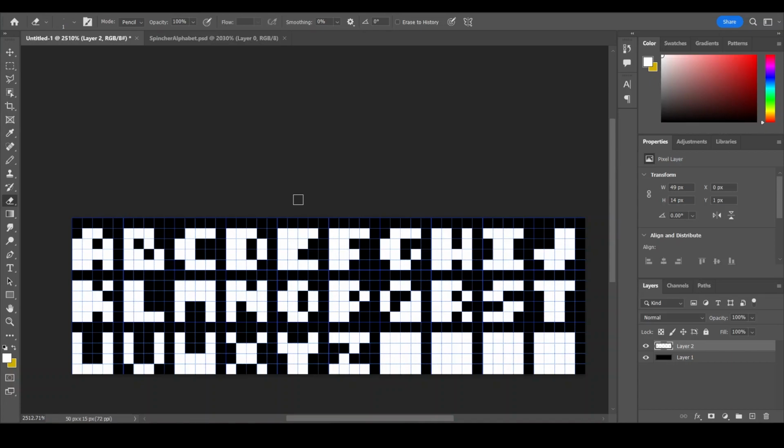And now once you finish the alphabet, if you want, you can make punctuation, like here's a period, exclamation point, question mark. The question mark's a lot harder, but, and like comma. So that's how you make a pixel art font.